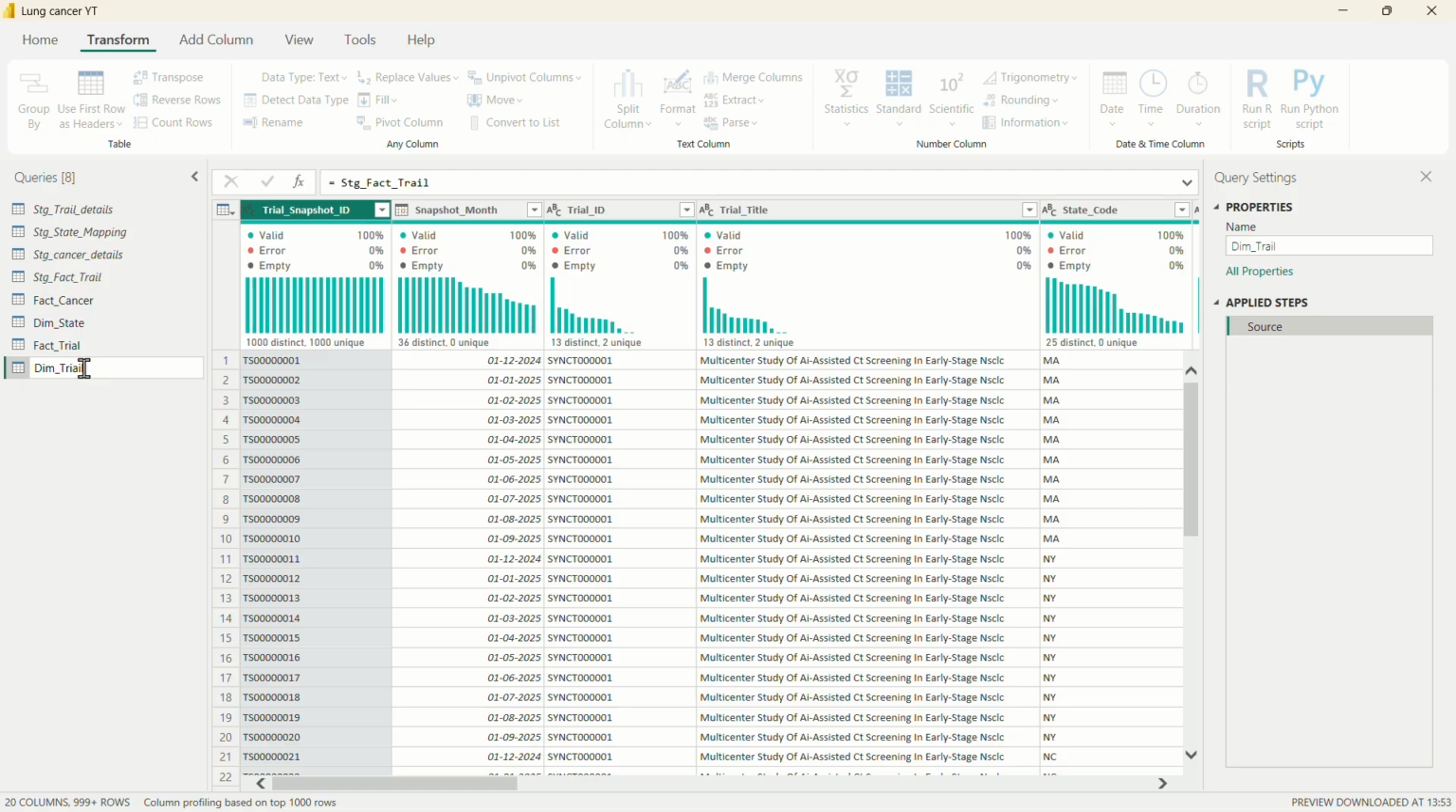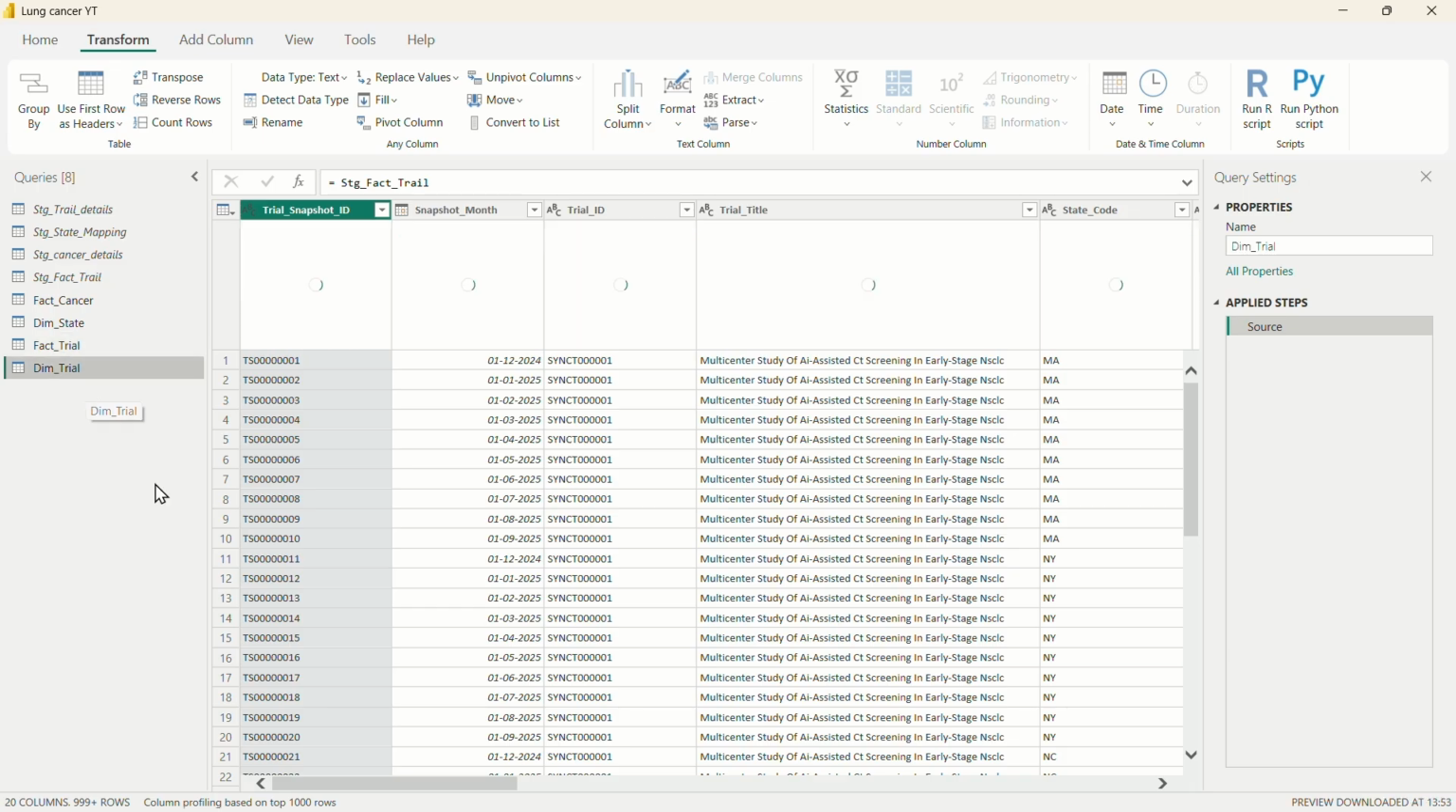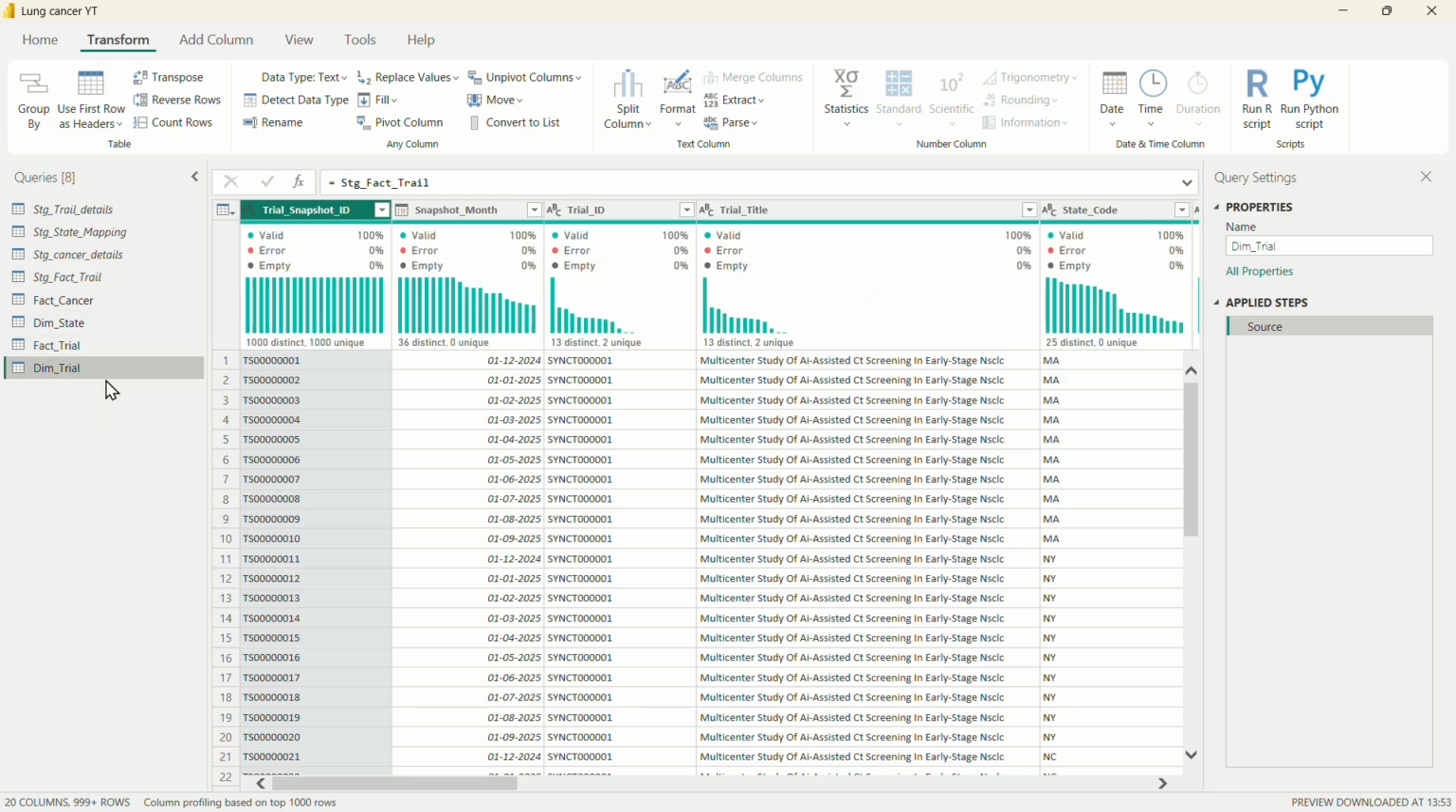I did this because when we reference it from the fact table, if we remove any columns from the fact table now, it will remove them from the dimension table also because it is referencing it. So that's why we disabled its load. All the details that are uploaded in the trial will come to the fact trial, and after the fact trial, it will come to these other tables. So we'll remove unnecessary columns from the fact trial here. Okay.